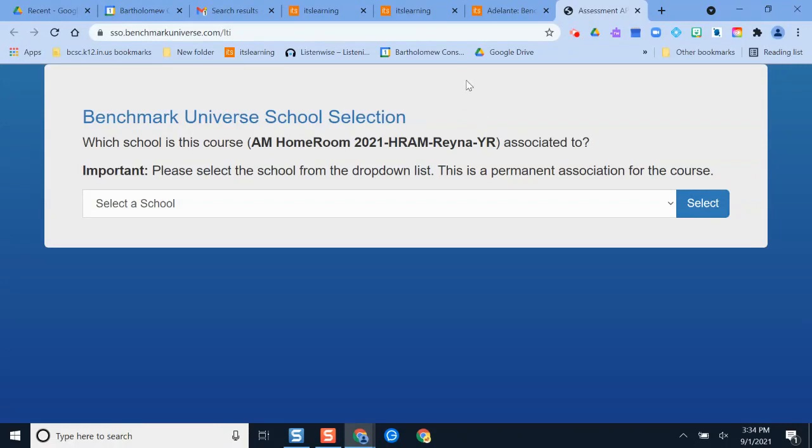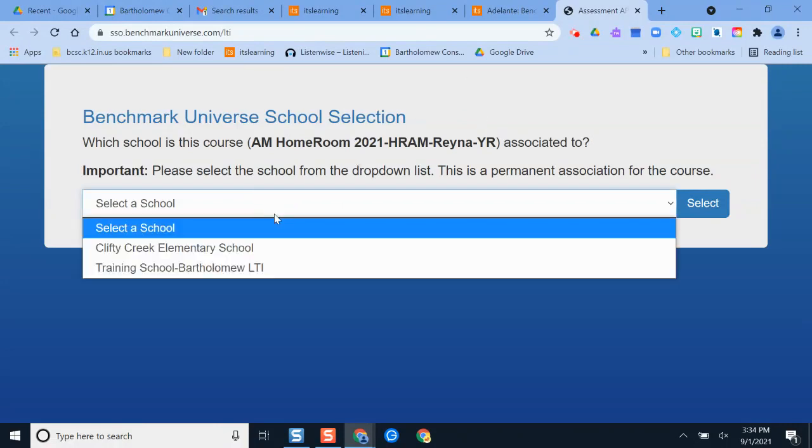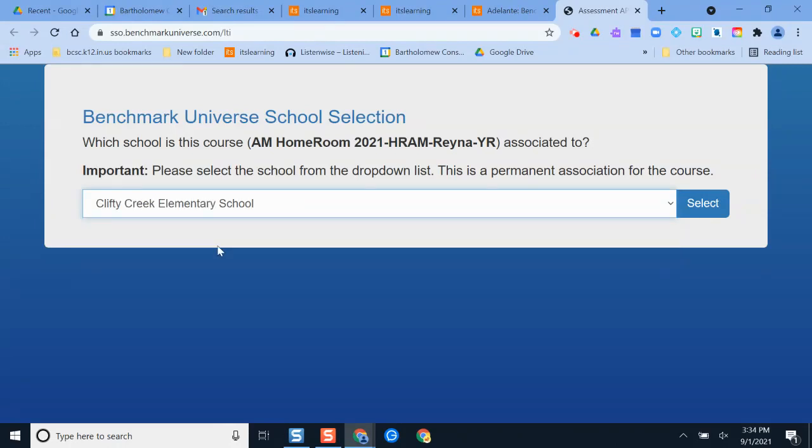So a thing to know here on this page is in this drop-down menu, you're going to select Clifty Creek Elementary School, and then you'll click select and you're good to go.